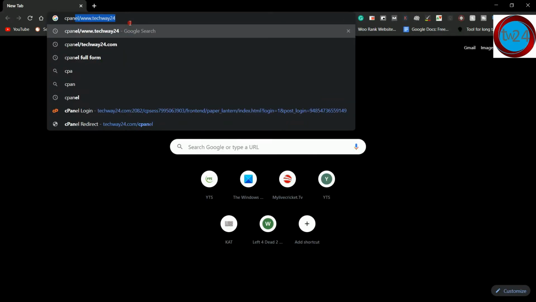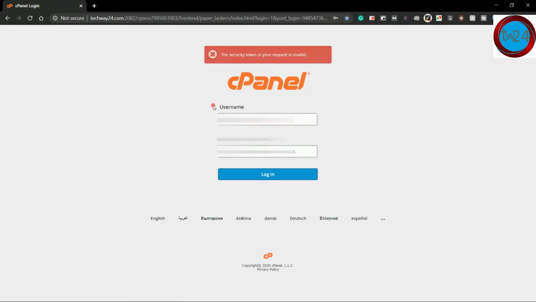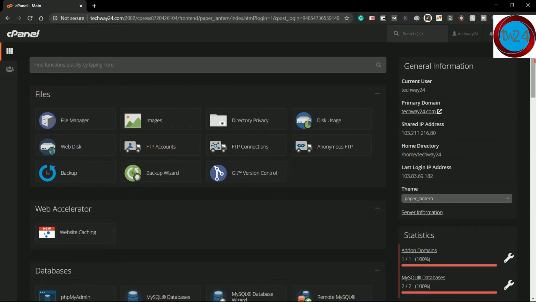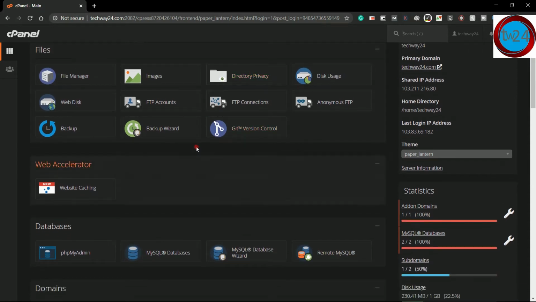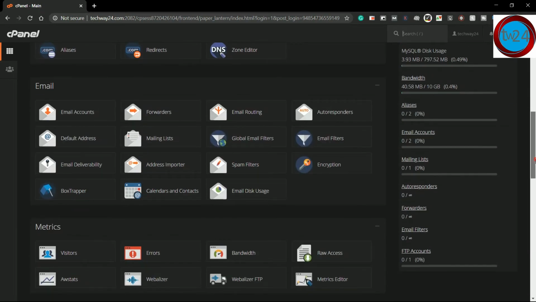Firstly, you need to log in to your hosting cPanel. As you can see, I am trying to log into my cPanel. As you can see, I have successfully logged into my hosting cPanel. After logging in, you will see almost the same user interface and layout because all the cPanels have almost the same user interface and layout, so there is no need to worry.